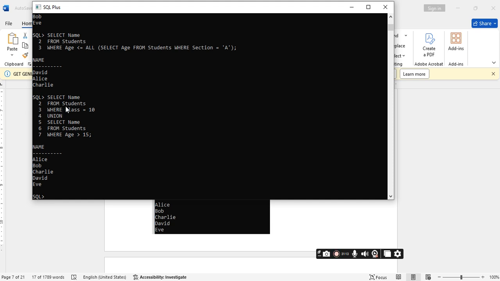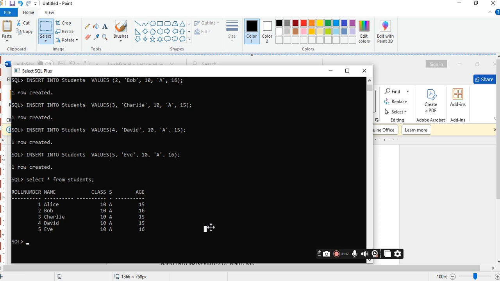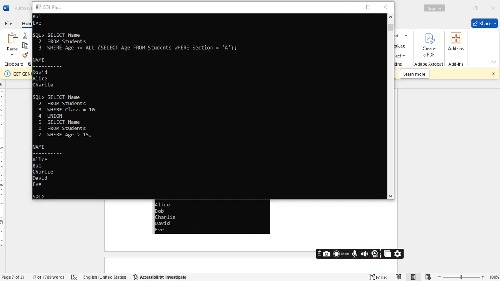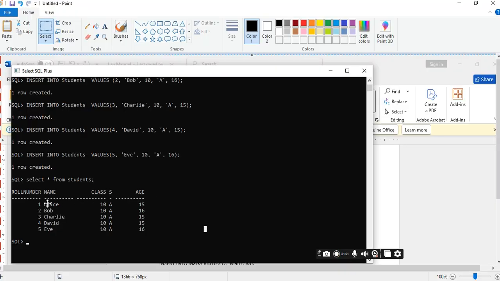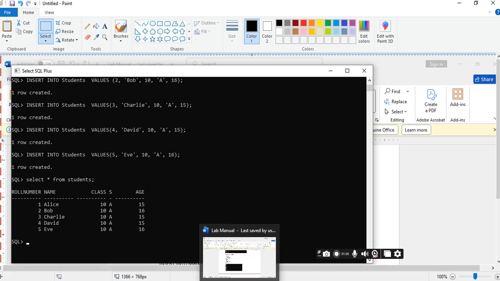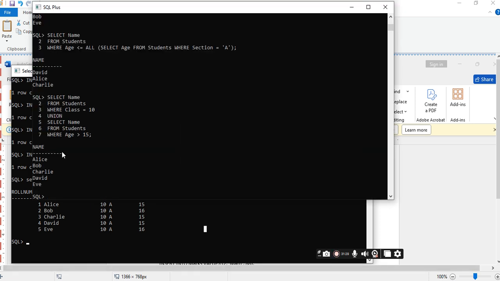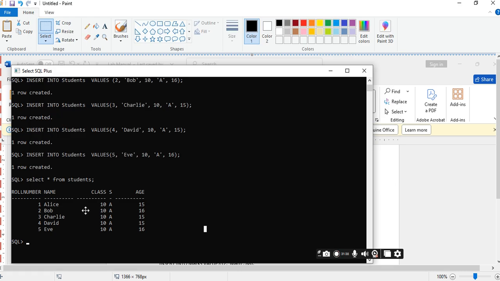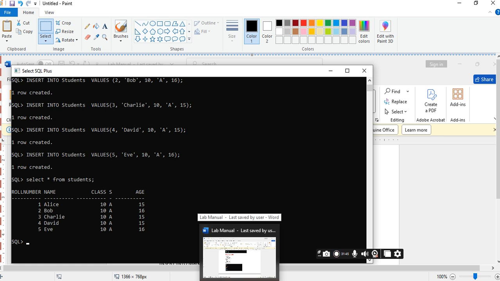So select name from students where class equal to 10. In class 10, this is the student table. In class 10 who all are there? All are there in class 10 only. So next, select name from students where age greater than 15. Greater than 15 who all are there? Bob is there and Evie is there.